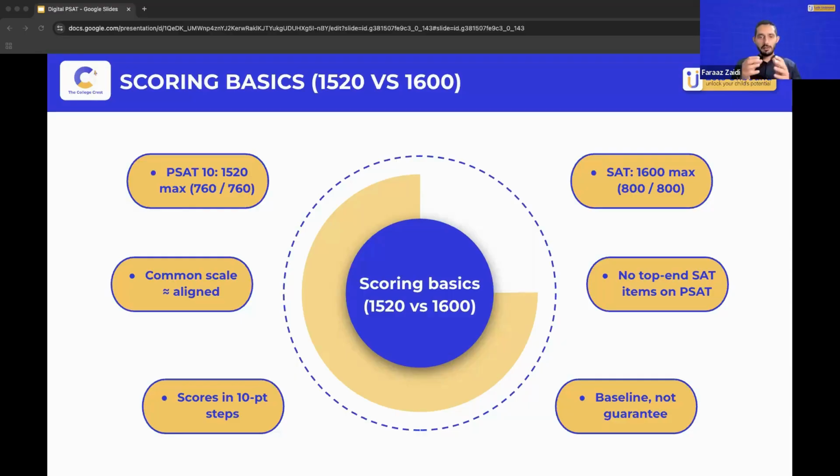If you post a 1200 on a PSAT, you should expect that the SAT, when you sit down, would be around that same area. So if you earn a 1520 on the PSAT, that's phenomenal, but it is not an automatic 1600. You still need to demonstrate mastery on those various other topics that would typically be added across.